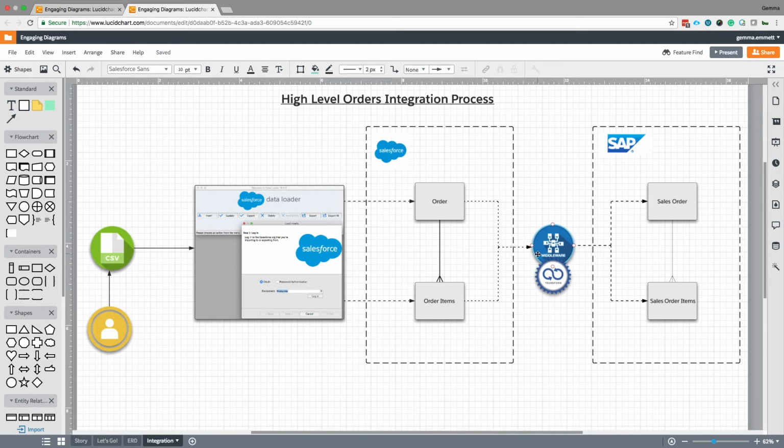Now on the other side, we have some middleware that's being used in order to transform the data from Salesforce, which may include some customer information as well, and get it into a format that SAP can easily receive. And that's happening outside of Salesforce and outside of SAP. So that's why it's called middleware. And then we're going to produce a sales order with sales order items in SAP, which will then go on to be converted into invoices by the back office teams who use the SAP system.